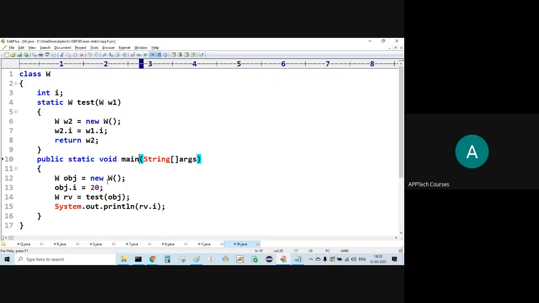In the main method, creating the object for W, obj1.I was 0, now it is 20. Carefully observe now. Creating the new reference for W class, RV is the reference name. I'm assigning the test method return value to the RV. Now, while calling the test method, I'm passing the obj reference. Obj is already pointing to an object. For the same object, this W1 also should point.